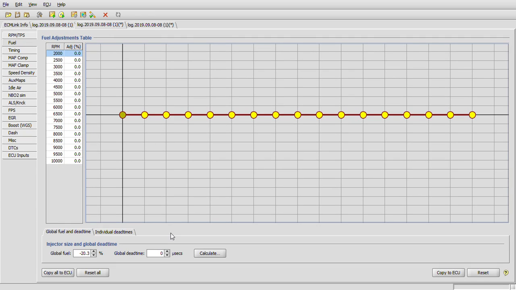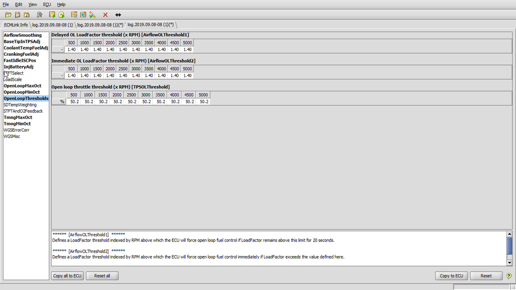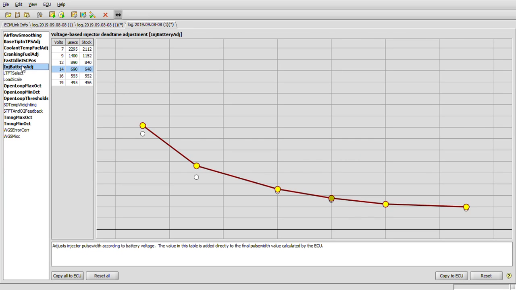So what you may have to do after doing that, you may have to come back to your fuel tab, and you'll have to remove some from your dead time, either global dead time. A lot of people like to use the injector battery adjust, which is basically the same as dead time, but it's voltage based as far as that's concerned. So you may have to come back and remove some here, and then remove some of that fuel back out.